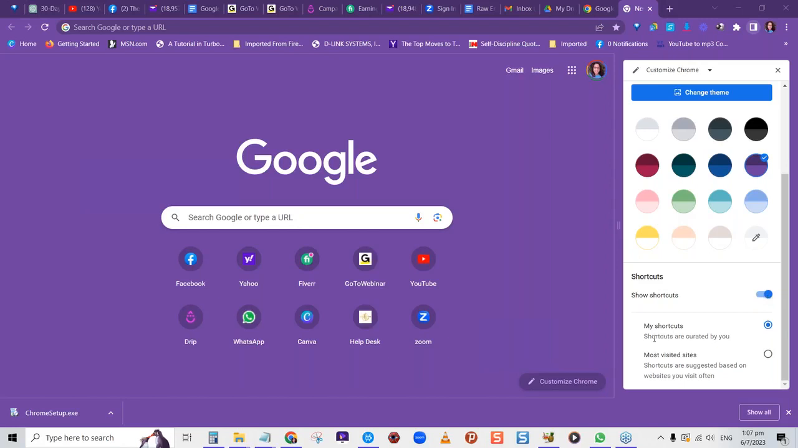Now here I have my shortcuts. These are shortcuts that are created for me, by me. I am the one who has created these shortcuts based on websites I know I frequently use. Now I could also allow Google Chrome, based on my frequency of using certain websites, to choose the shortcuts that I'm using.